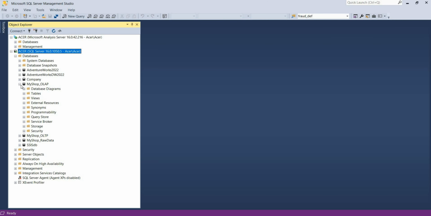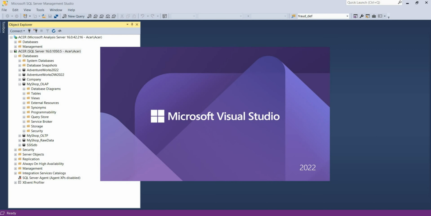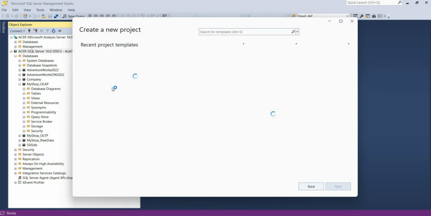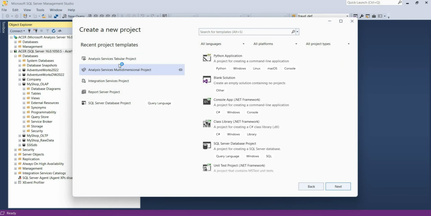Now let's create a tabular model using Analysis Services for further analysis of this database. So let's use Visual Studio for that purpose. Let's create a new project. We are going to use, look, we have here tabular model and multidimensional model.